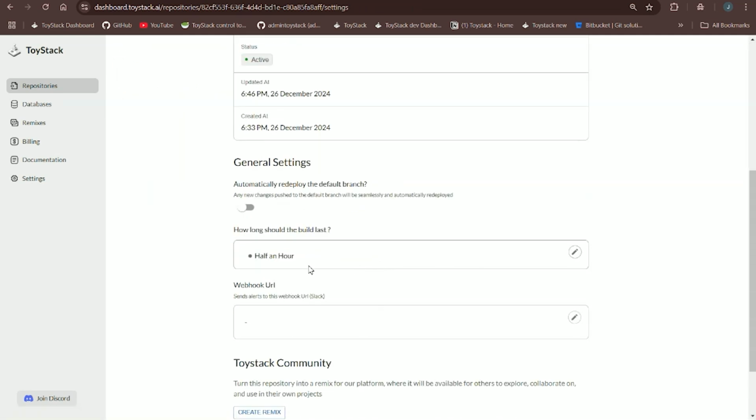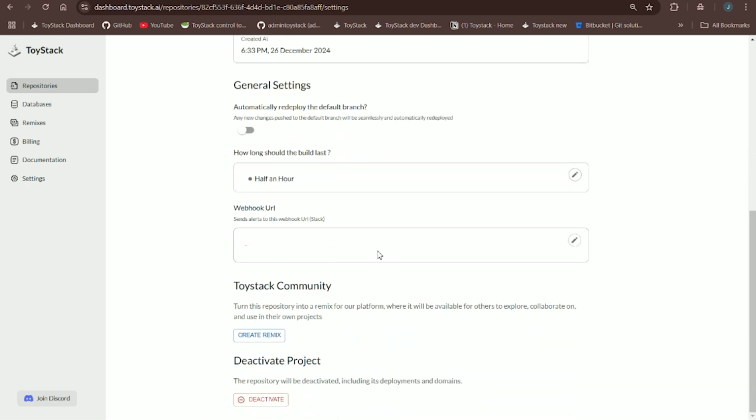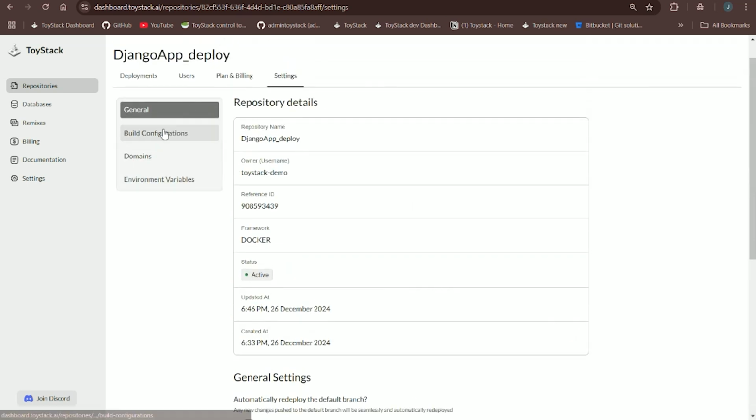Alright, and you can also choose the build last time. You can pass the webhook URL. You can send alerts to this Slack URL. You can also create a remix and deactivate project at any point of time.